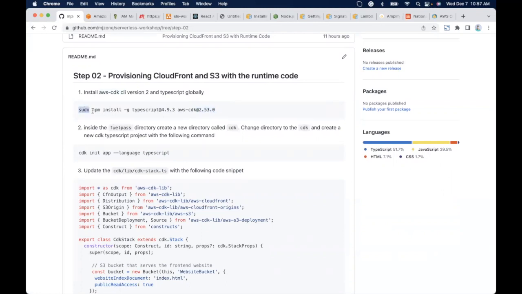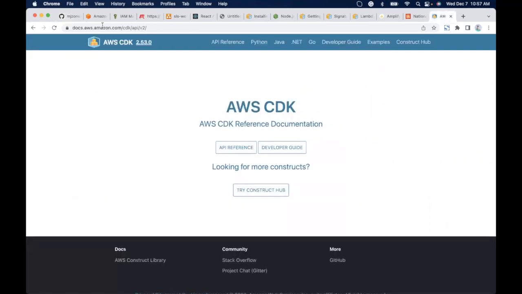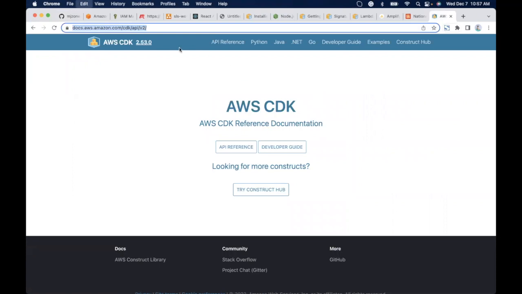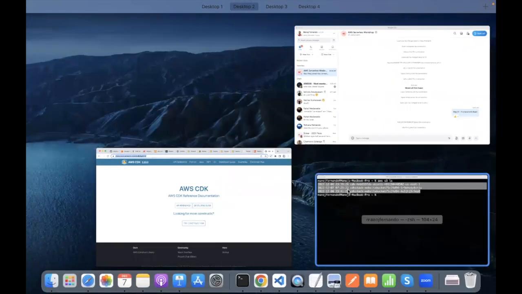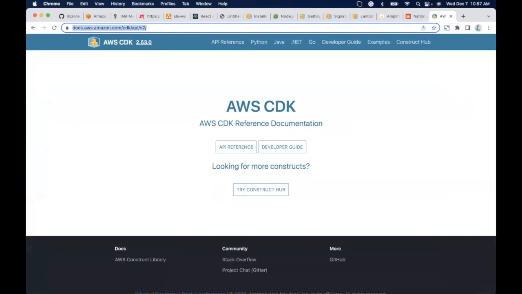If you're on Mac and you need permission, you can use sudo. If you're on Windows, I think the same npm command will go through without an issue. So first we install CDK, and also we'll install the TypeScript CLI because we are using the TypeScript version of CDK. CDK supports multiple languages. Right now, you can see the reference document for CDK. I will put it in the chat as well.